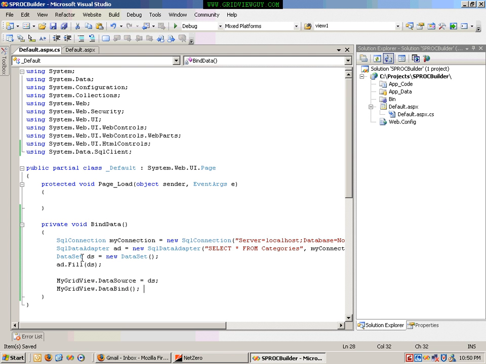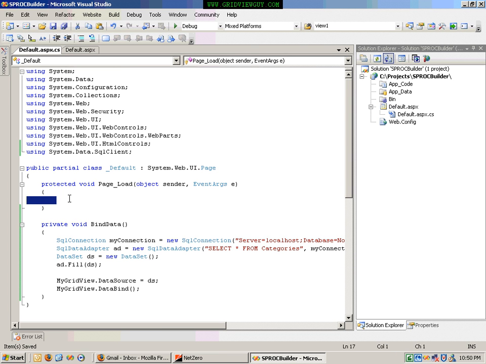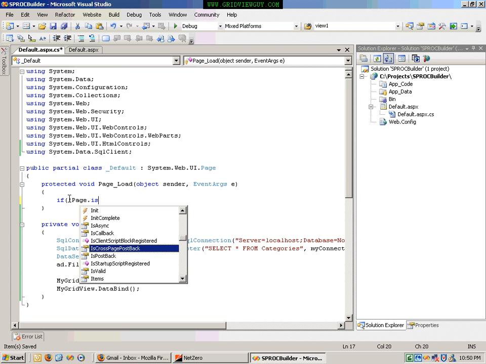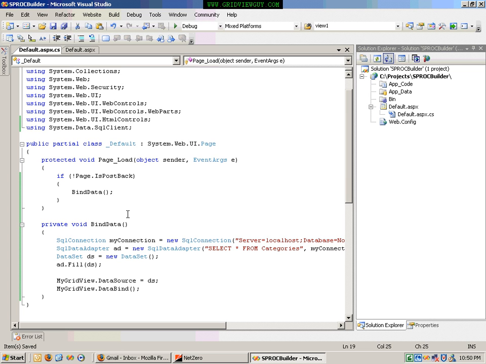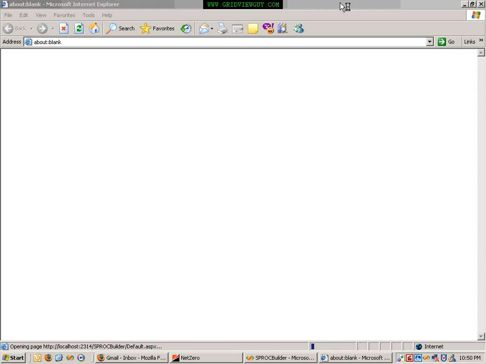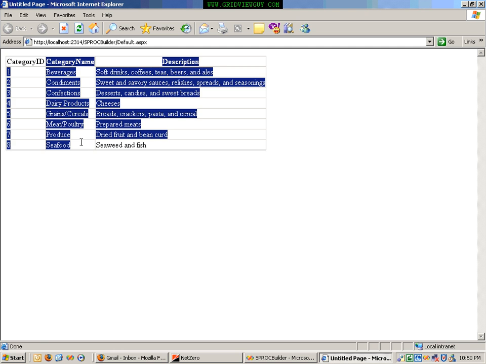Now I want this method to execute only the first time when you load the page and not on every page load. So I will simply do if postback, if it's not equal to postback, then bind the data. Okay, and when you run this application, you can see that your grid view is populated with some data. And here you go. We have a category ID column, category name, and the description.